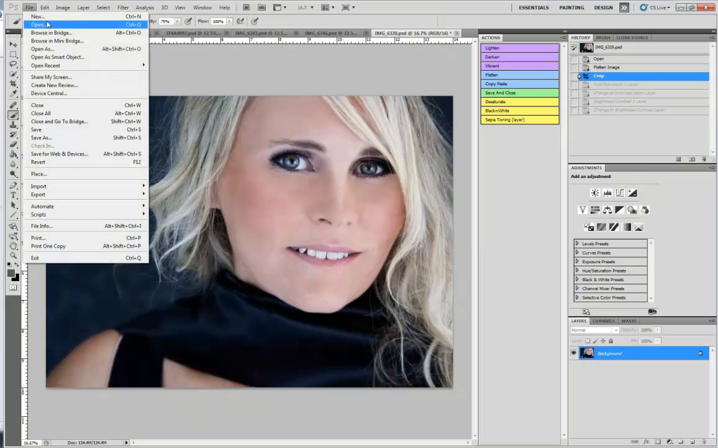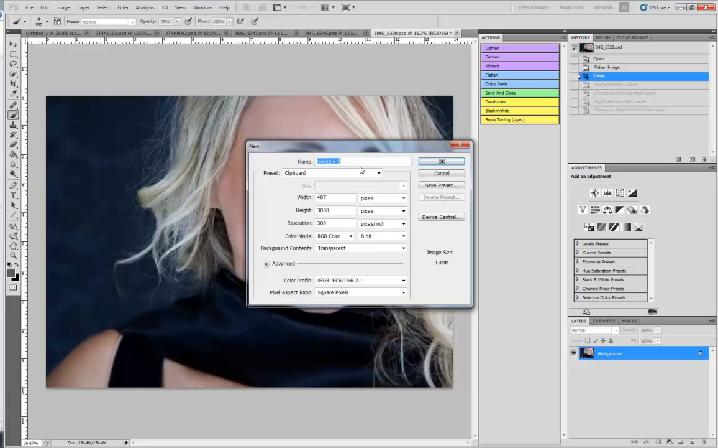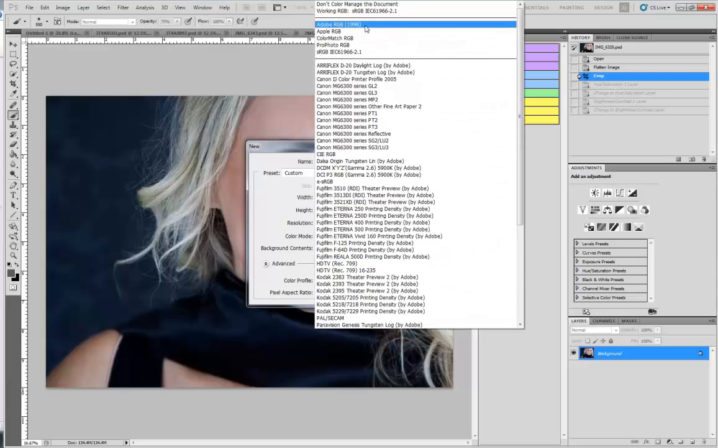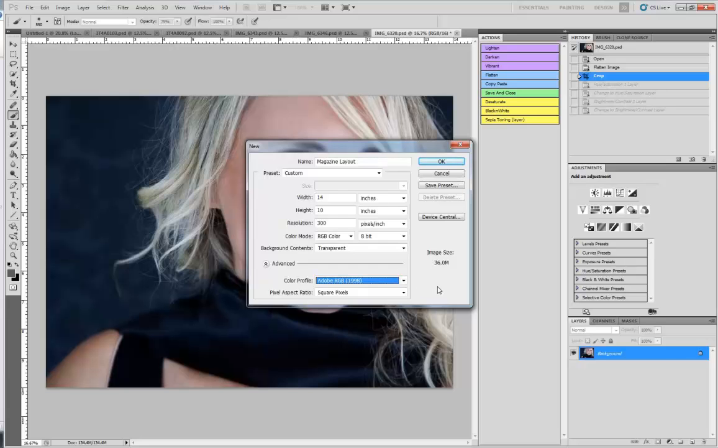Okay, now let's create a new document. Let's call it magazine layout. Now we want our width to be in inches, and we want the width to be 14 inches, the height to be 10 inches, resolution at 300, RGB color 8-bit, and we want the background to be transparent. And let's work in Adobe RGB in case we are looking to print this.